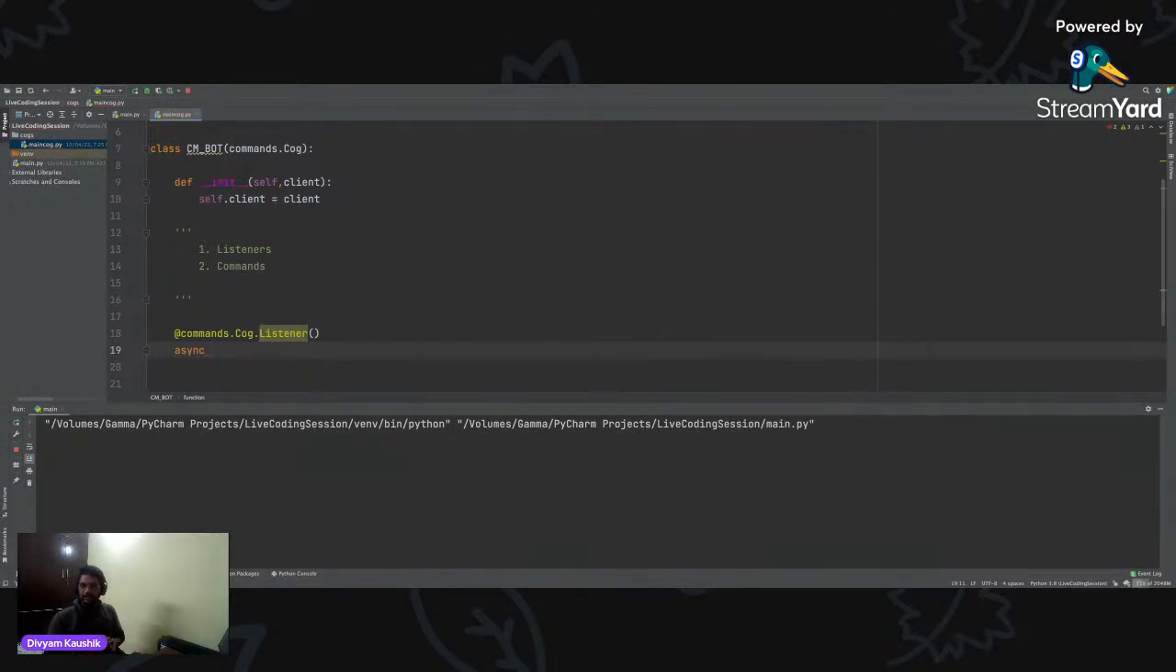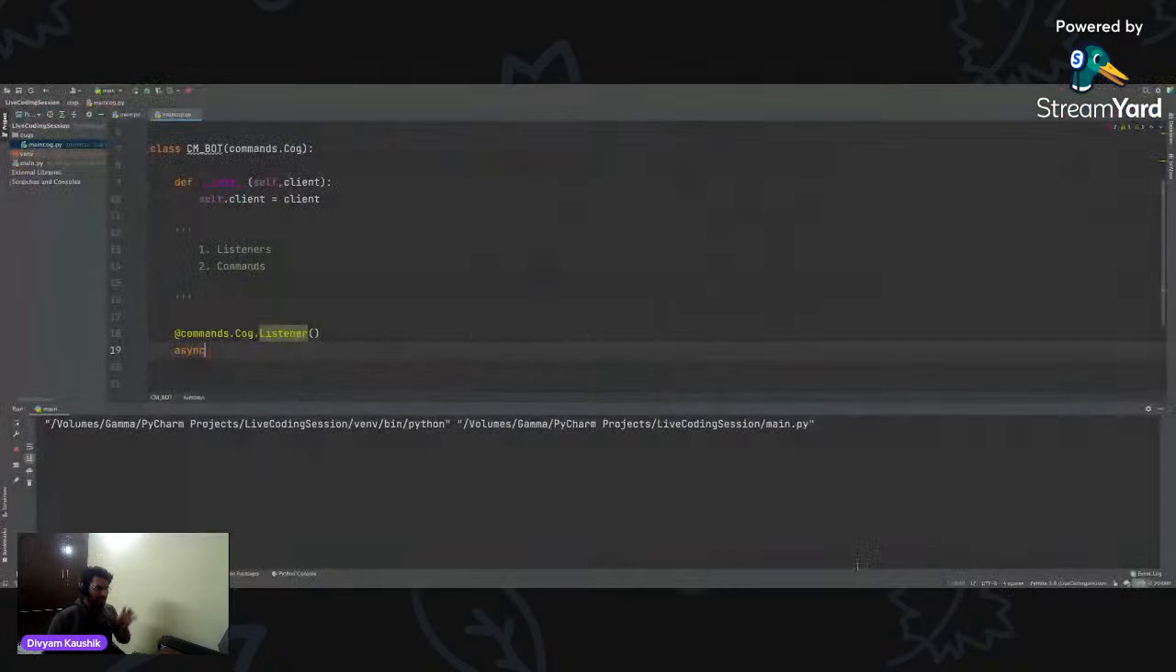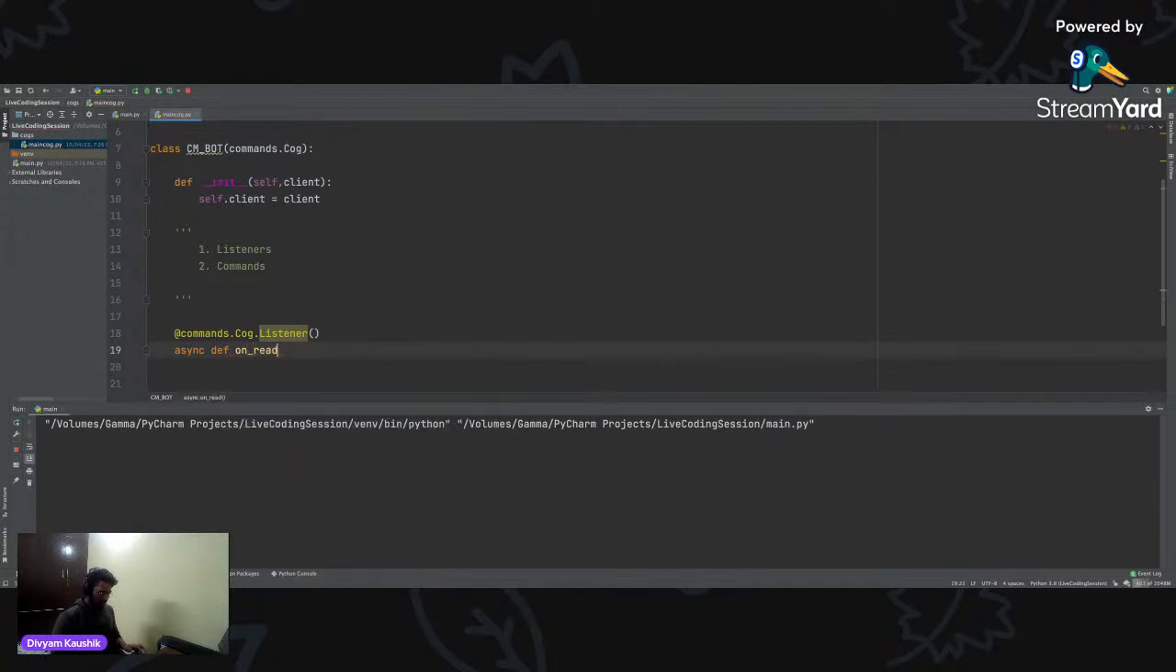So every command and every listener in this Discord bot, or in any Discord bot, would be asynchronous. That means they can work asynchronously, right? Let's say, async define on ready. Commands we can give names ourselves, I can give a command any name, but for listeners, there are some predefined listeners which we'll use. So the first listener is on ready.